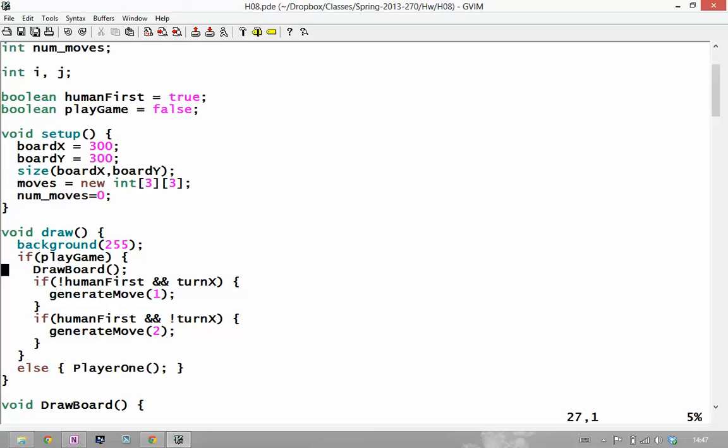If either of those conditions is false, so let's say it's human first and turn X, then what's happening in the draw command? It's just waiting for a mouse click. Over and over and over, waiting for a mouse click. So let's talk about that part of the game where it's the human's turn.